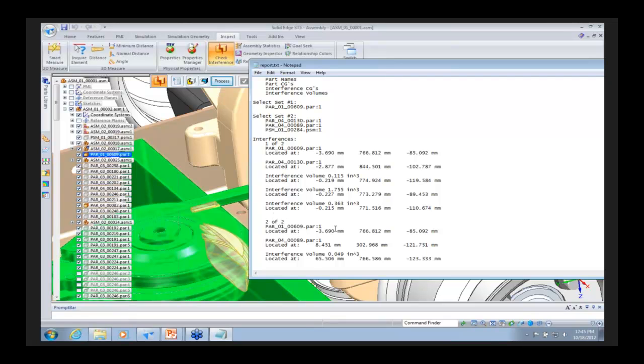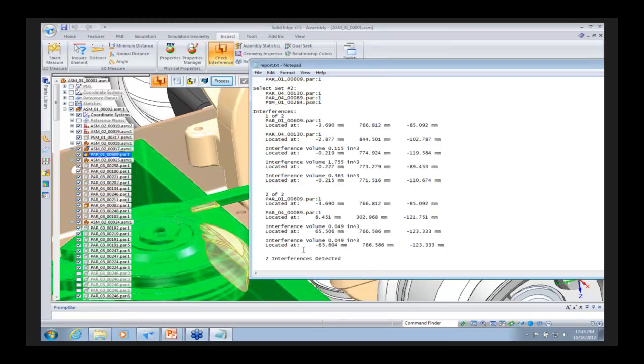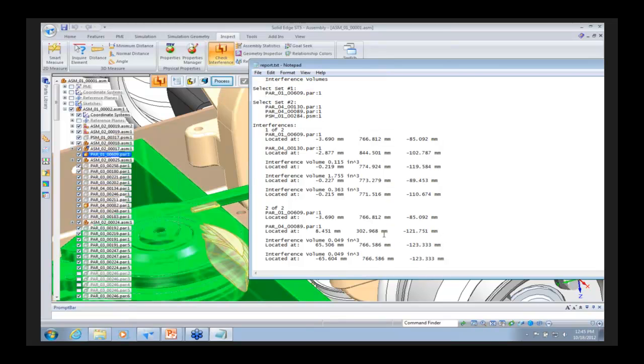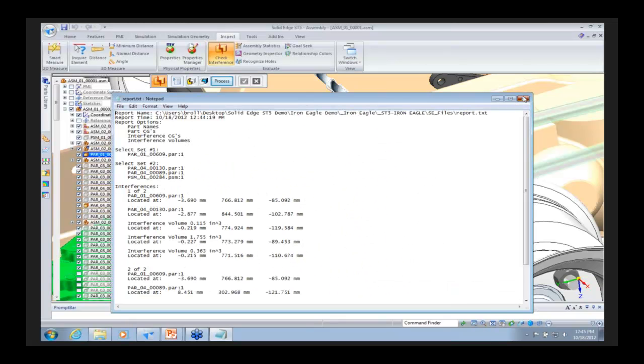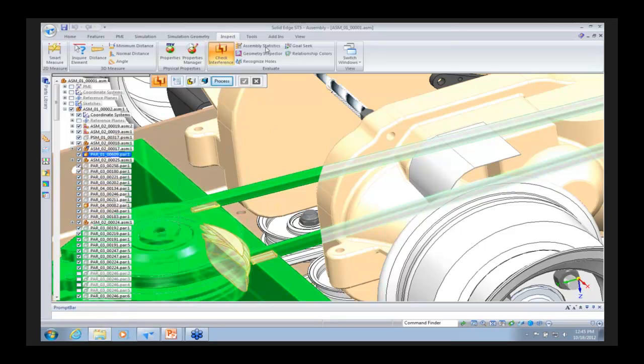And now the second interference, you'll notice I have 2 volumes, and they're both the same. So that is this little section here where that belt interferes. So that's how you can check for interference inside of your assembly.